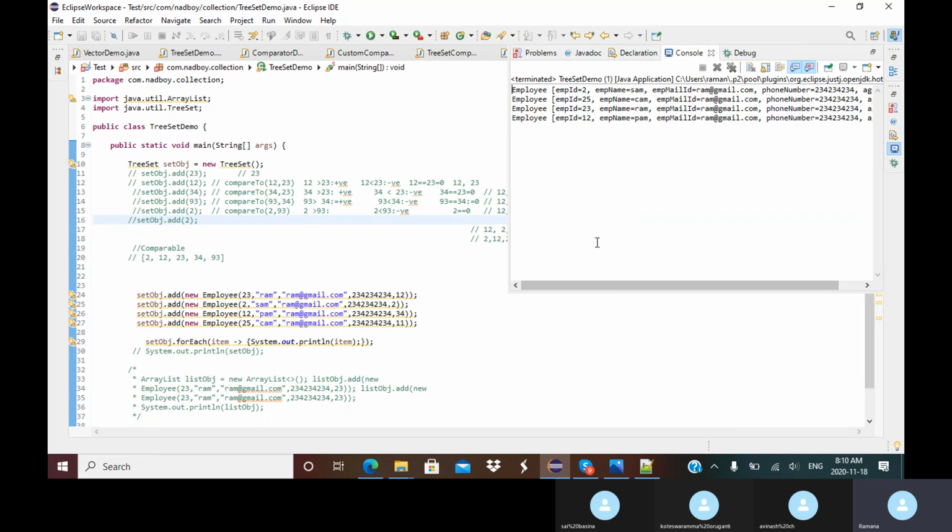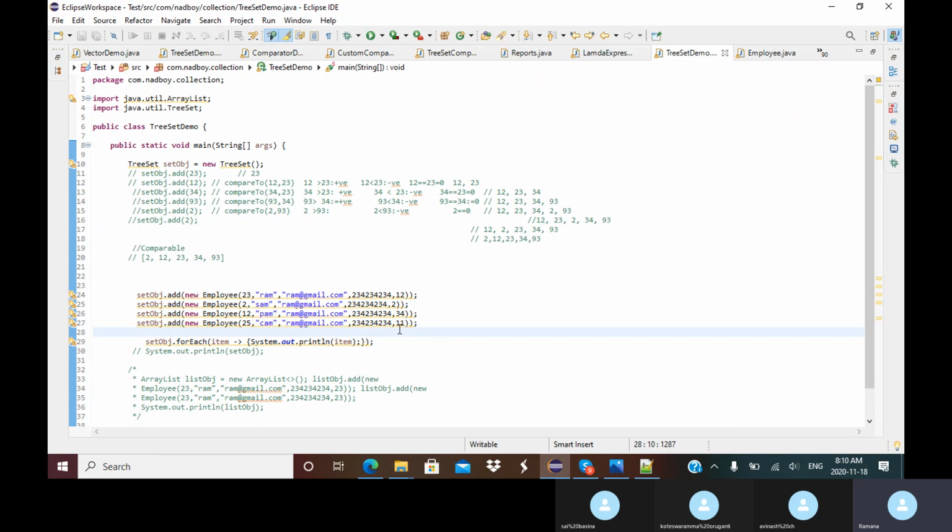Okay, now see, it was sorting based on the age: 2, 11, 12, 34. So that means if it is a predefined class and if it is implementing the comparable interface, then you can straight away add that class's objects to the TreeSet. It will sort the objects.